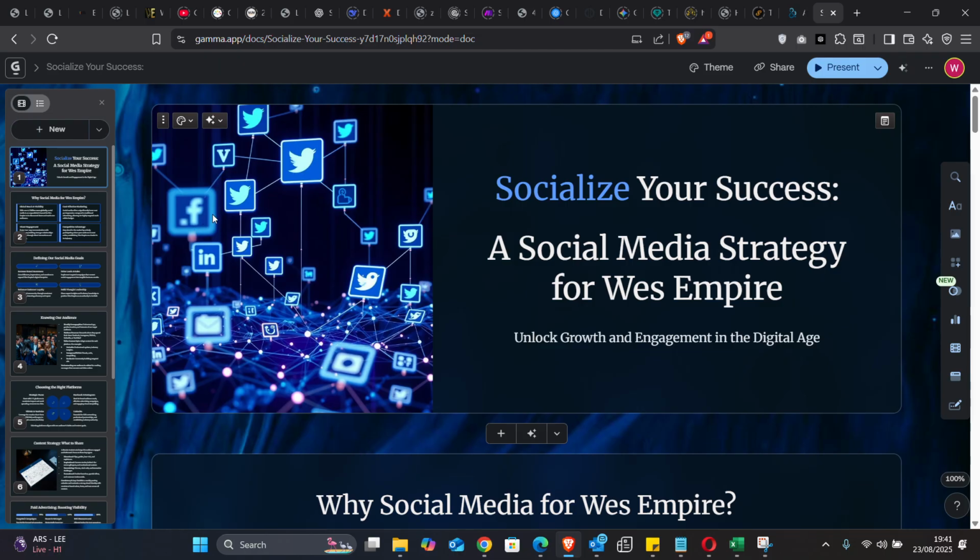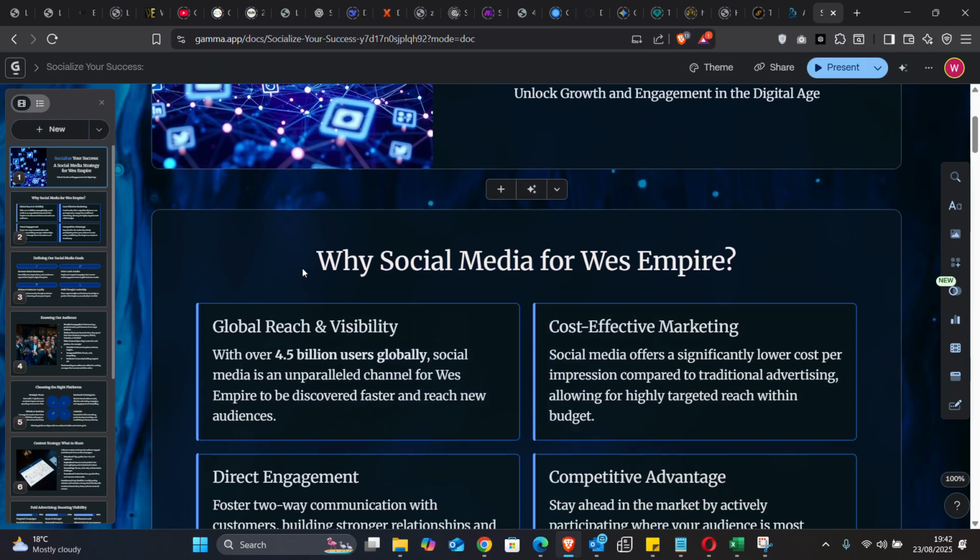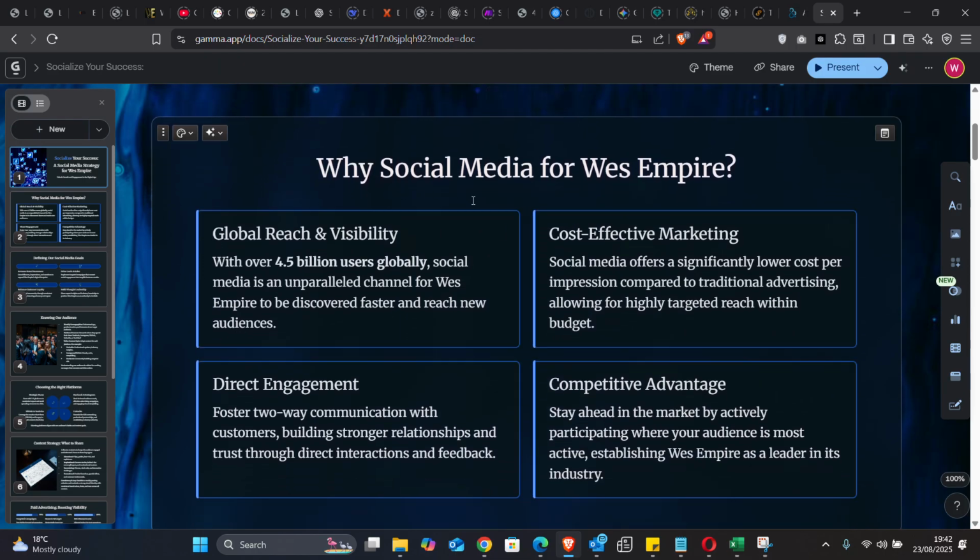Now look at the images here. Now this is what I was talking about. Let the AI discover with the prompt that you gave. Remember, you are talking about the social media, so it should think of all the social medias and come with those images. You can see Facebook here. You can see LinkedIn. You can see Twitter or X here. You can see Instagram, email, and all those. So you can see that. Then on the next, see why the social media for Wesempa.